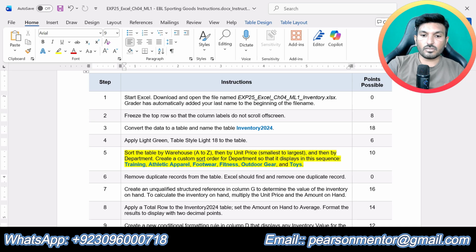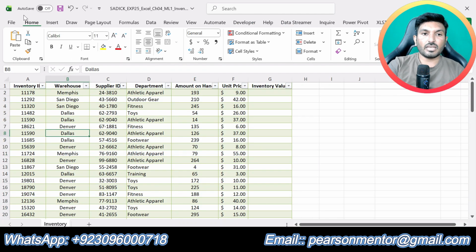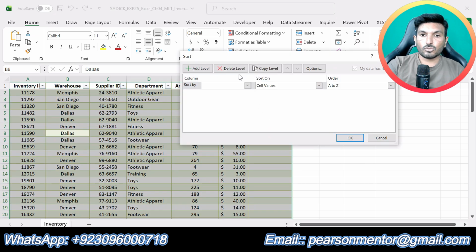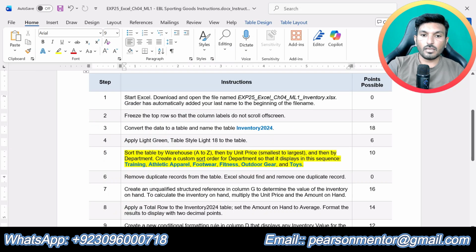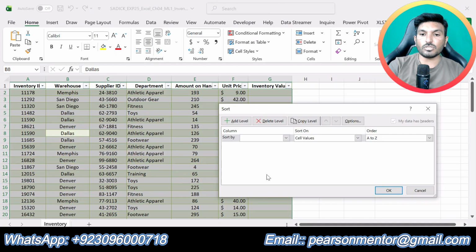So now we will click anywhere in the table, then go to the home tab and then go to sort and filter and select custom sort. So first we are supposed to sort the table by warehouse in ascending order. That means A to Z, alphabetical order. Warehouse and order should be A to Z in alphabetical order.